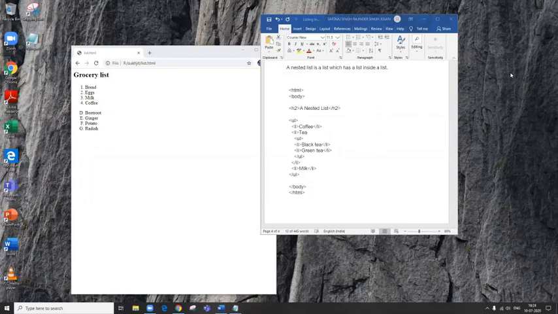So children, now the nested list is one topic that is left here. We know how to create an OL. We know how to create a UL. Nested list means what? There can be a list inside a list. There can be an OL inside an OL. There can be a UL inside a UL. There can be an OL inside a UL. There can be any type of list inside any type of list.